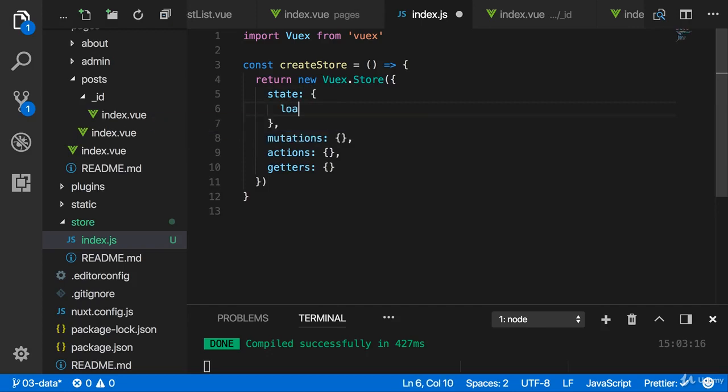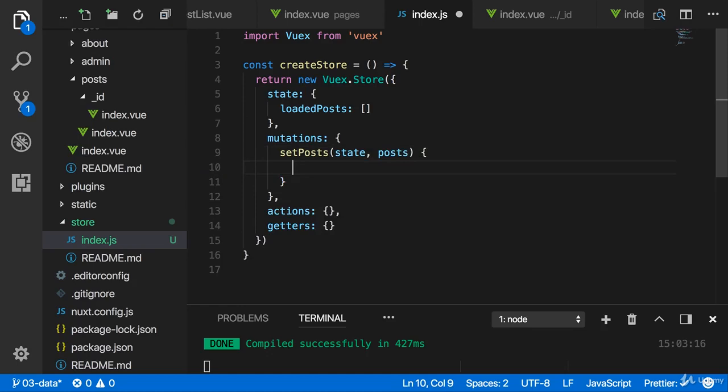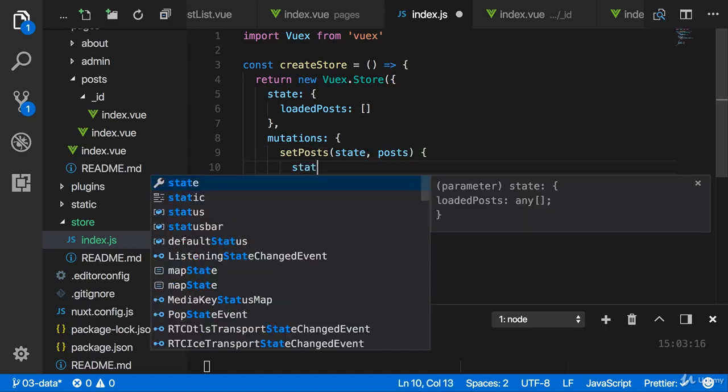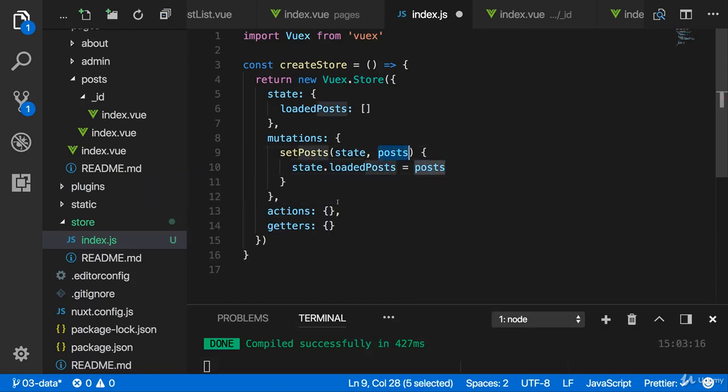It is the normal Vuex package in the end. So in here, we could have our loaded posts, which is an empty array initially. And then we could have a mutation, setPosts. There we receive the state and some payload, which could be our posts in the end. This method can be executed by us, and there we could set state.loadedPosts equal to posts, which I assume to be an array. We can then also have an action, setPosts, and in that action we could commit this mutation.